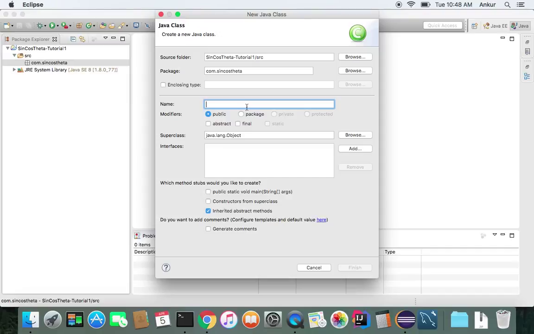So we're going to write down class, and we can give the class name as example or HelloWorld, because that's the first program that everyone writes. Anyways, this class won't execute by itself.